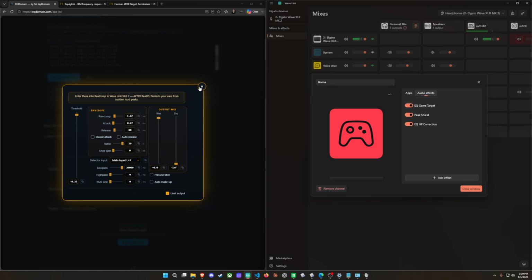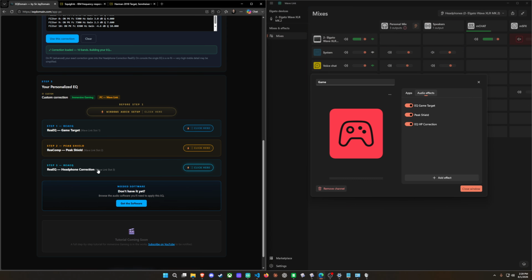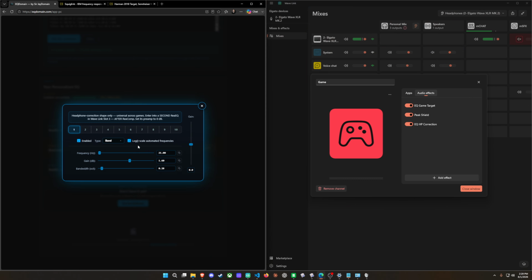I'm not going to go through each and every one of those just to make the video a little fast. Same thing with headphone correction. Make sure you check each one of these. Band. There's bands for every single one of these. But for some people, depending on the headphone correction, you might have a low shelf and a high shelf as well. So make sure you pay attention to that for each type.